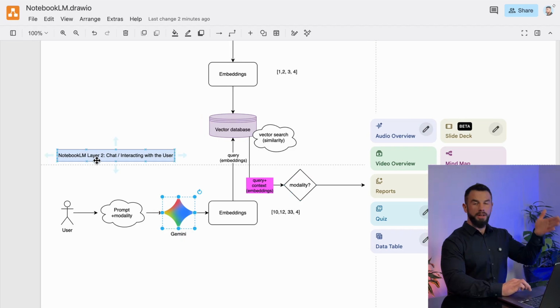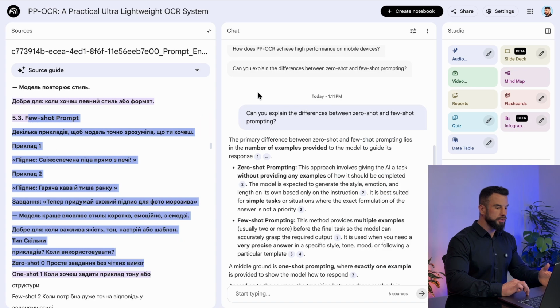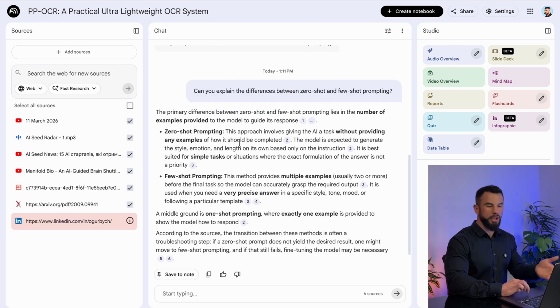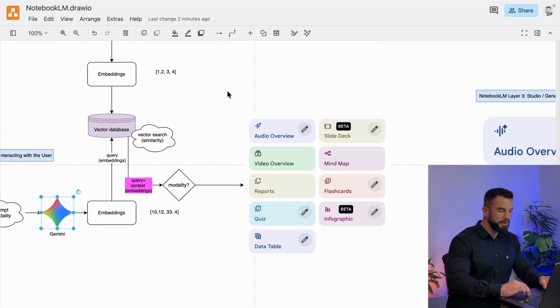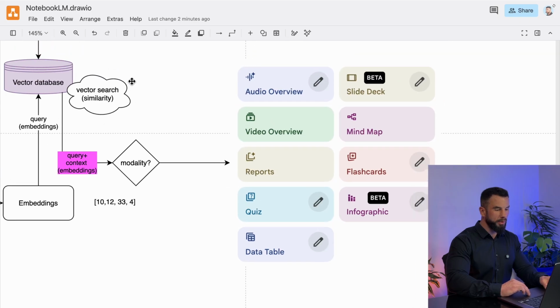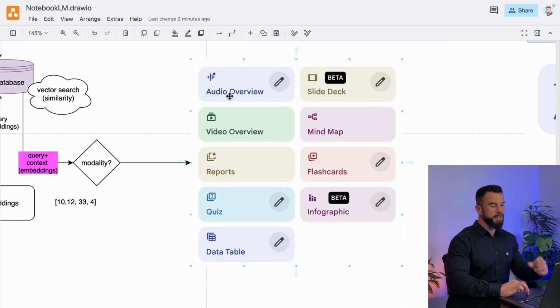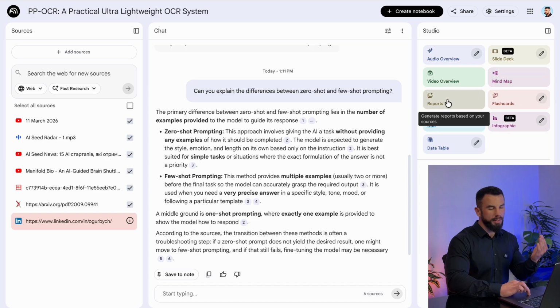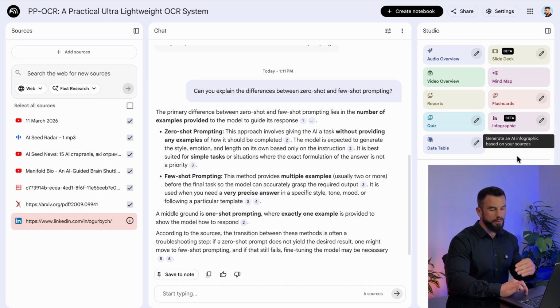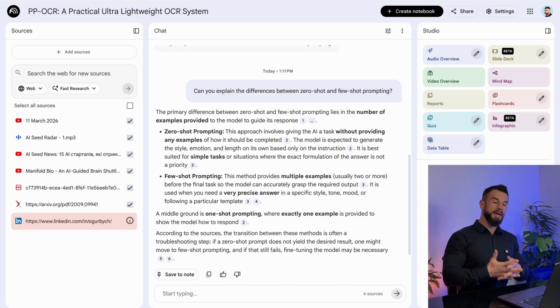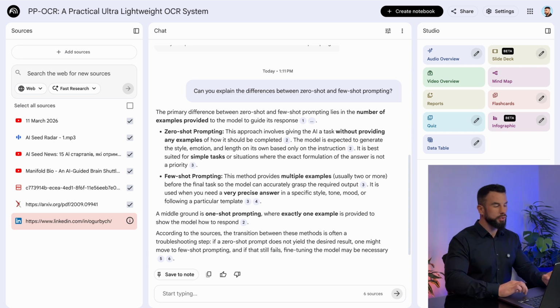Now, this is layer 2. So we just understood how the prompting, how the chat works, and how it interacts with the sources. Now let's understand the final Studio part. The Studio part consists of a number of modalities. We can generate audio, video, mind map, reports, flashcards, quiz, infographic, and data table. All this data will be grounded in the information that we provided to the AI.